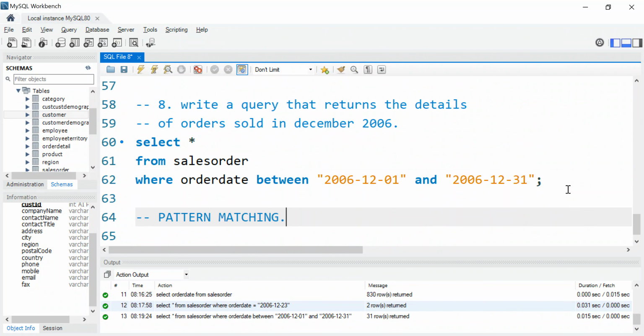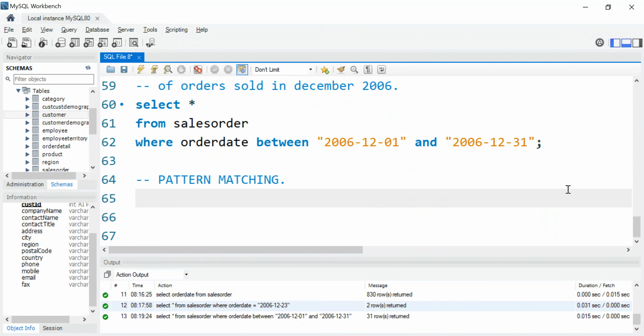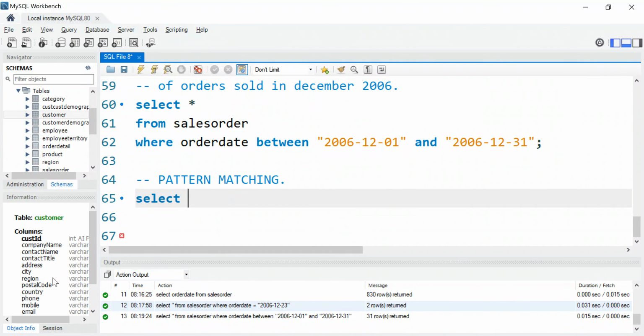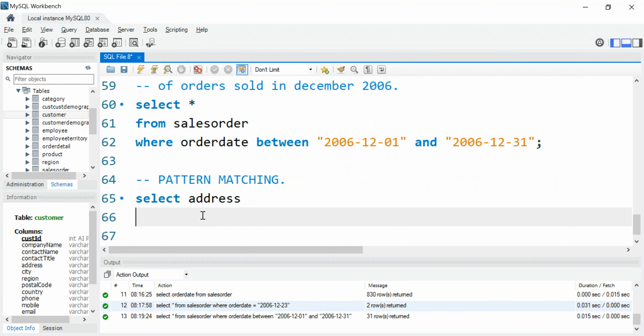So what is pattern matching to begin with? For example, let's look at select, I think address. Let's look at the orders table. I think there is something. Oh, customer also has an address. So let's check select address from customer, right? From customer, not customers.